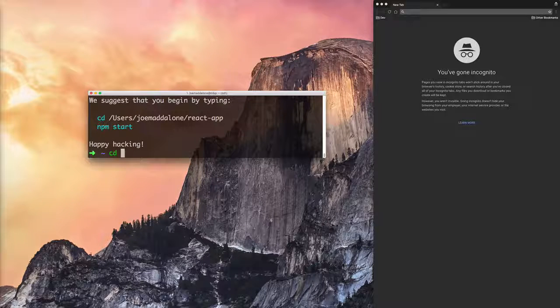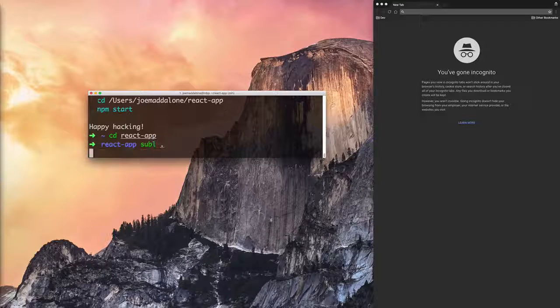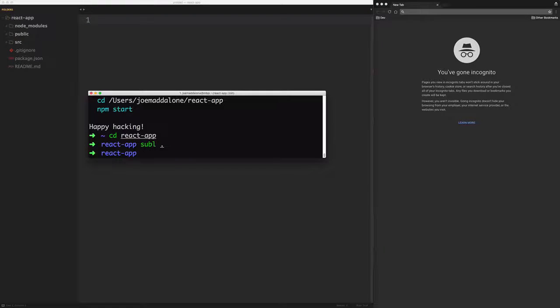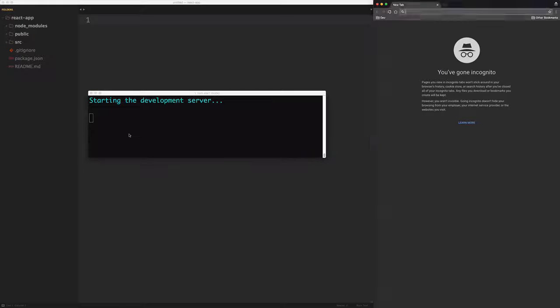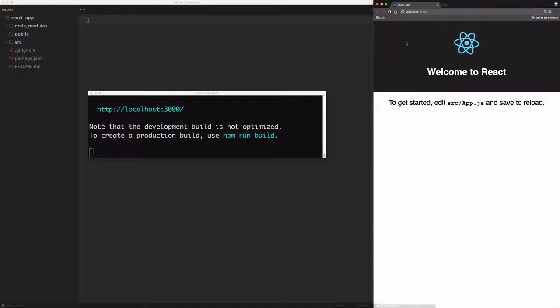So once that's in place, we'll go ahead and cd into our directory, and we'll load that up into our text editor. We'll go ahead and run our first script, which is npm start, which will launch the scaffolded out application. And we can see that in the browser.